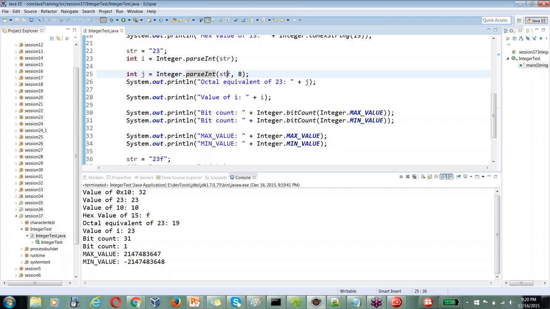Here we have specified, there are two versions of parsing. One is where you just specify the string, the other is where you specify the radix. The allowed radix are 10, 16 and 8. 8 is for octal, 16 is for hexadecimal, and 10 is for your decimal. The equivalent for whatever radix you pass here will be returned to you.